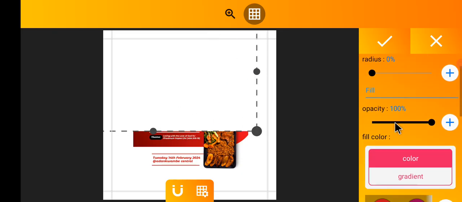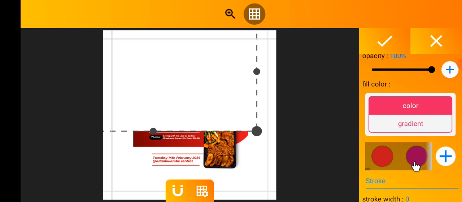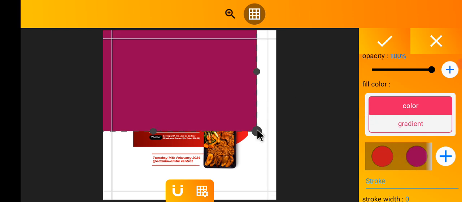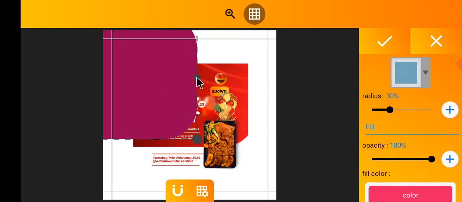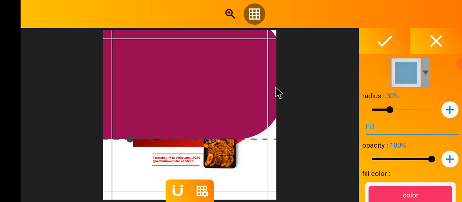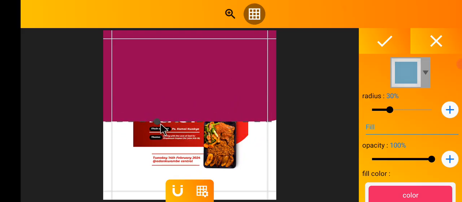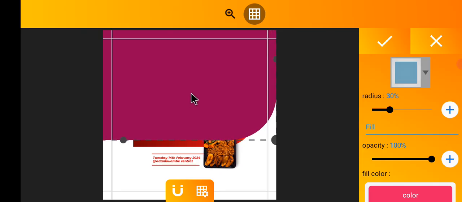I'll just change the color for visibility. Let me go in for this color. I'm changing it for visibility purposes. So the Spark says I will use radius. I'll just increase my radius. Let me say a radius of 30%. Yeah, so I'll do something like this. I'll just scale it up.